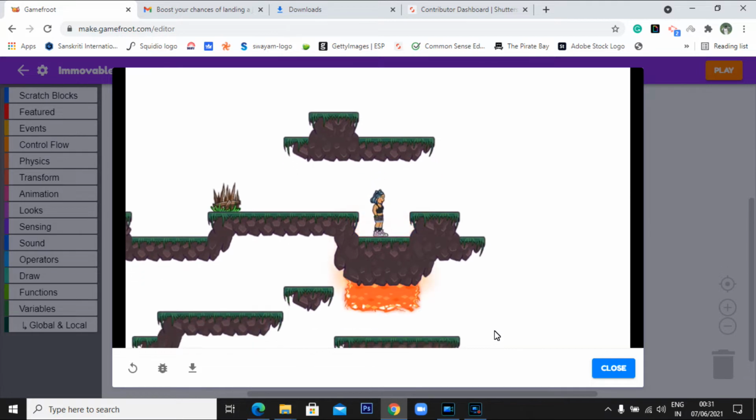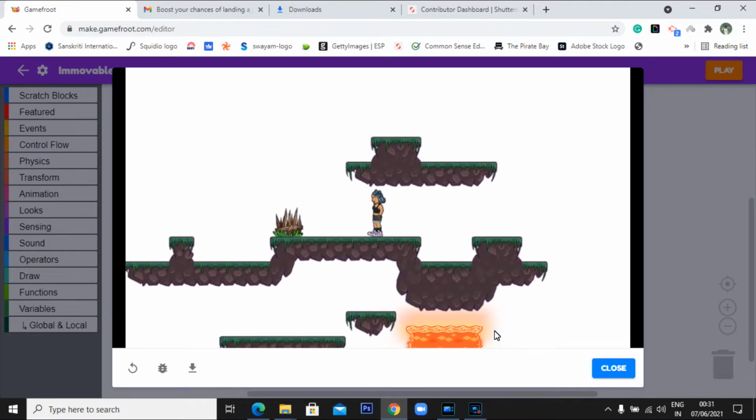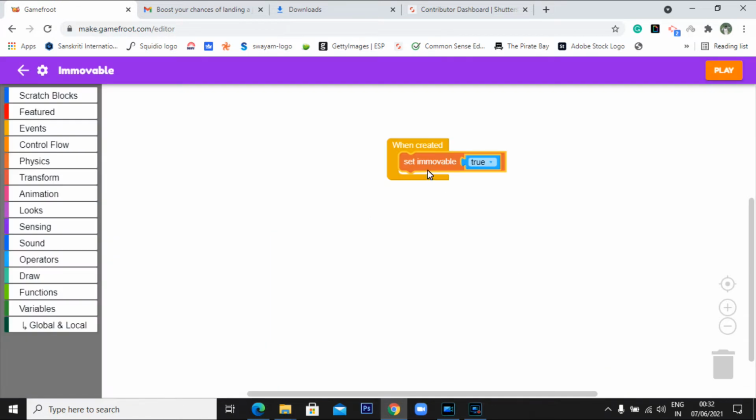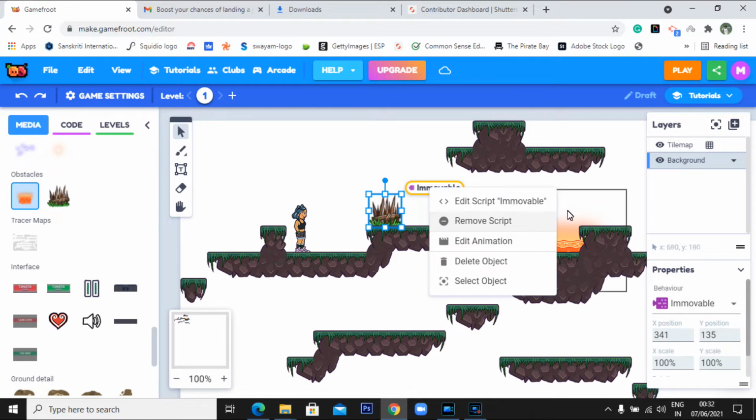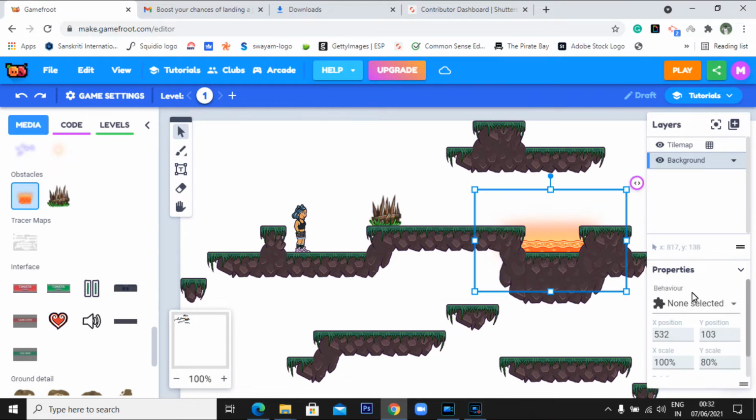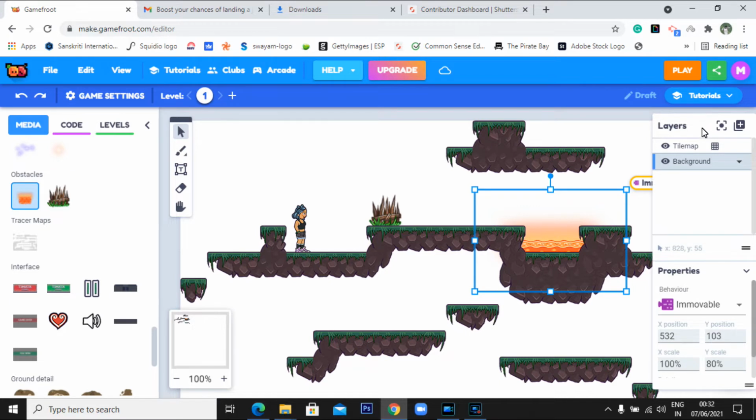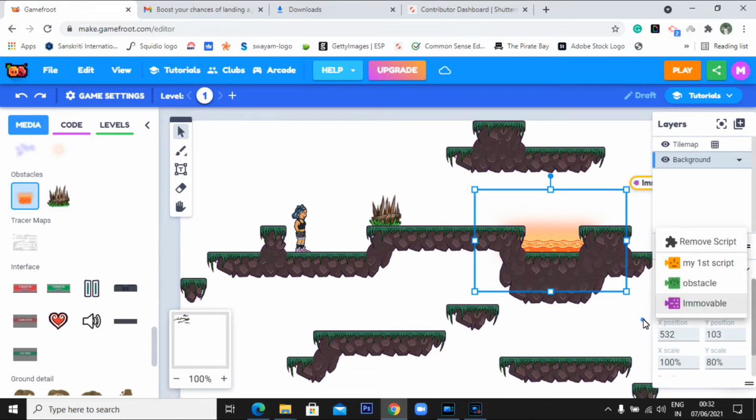But I have not put the code in the lava. I put it only in the spike, so we have to put this in lava as well. So immovable is fine. Let's put this in lava also. You can go here and take obstacle immovable, and there you go. You have the obstacle name as immovable, right? So we have just renamed it.